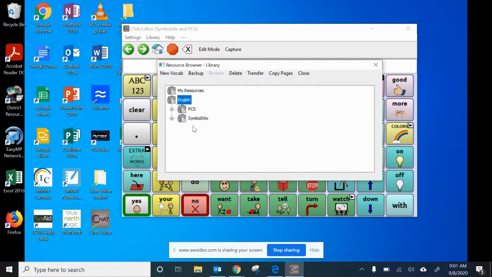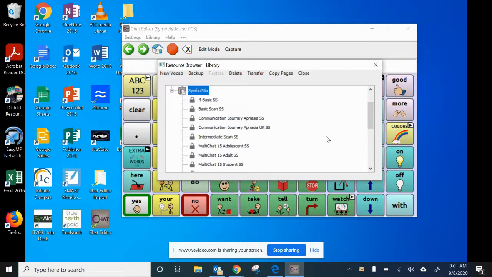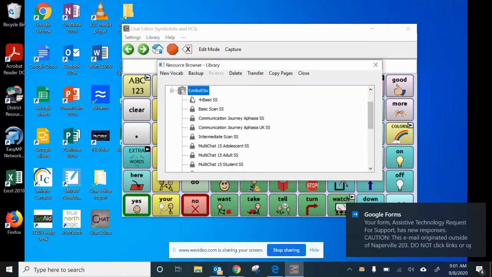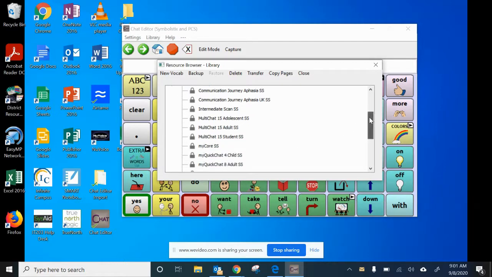What I am going to tell you is that if you do not have a NovaChat with PCS symbols already loaded onto it, the PCS symbols are not going to display. So if you just want to have an example vocabulary that's going to mimic your student's vocabulary, select Symbol Sticks. Once you open that up, you're going to see all these different options for vocabularies. Most of our students use, I'm going to scroll all the way down, Word Power vocabularies.